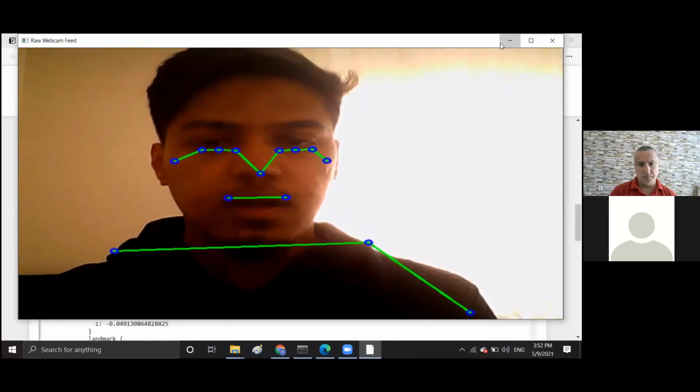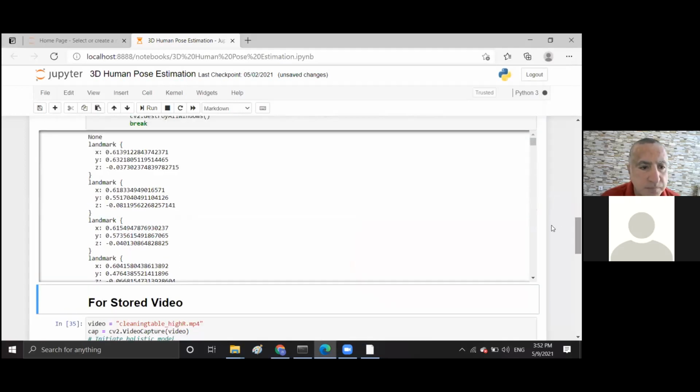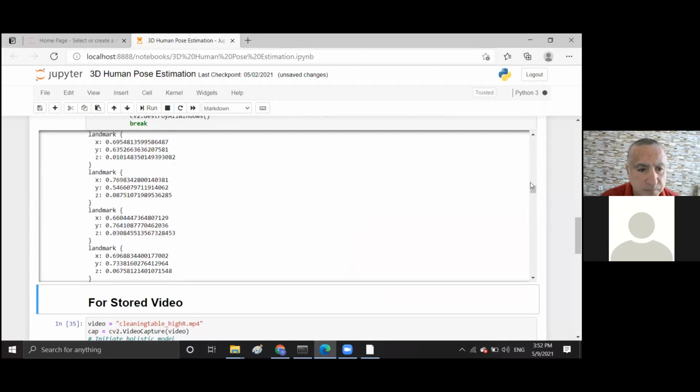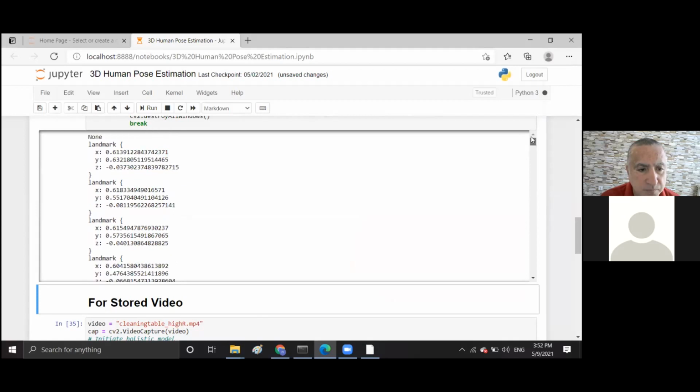But yeah, so here we can see this is printing my face landmarks live, like that. This is actually the face landmarks, not my pose landmarks, as I just wrote face landmarks.